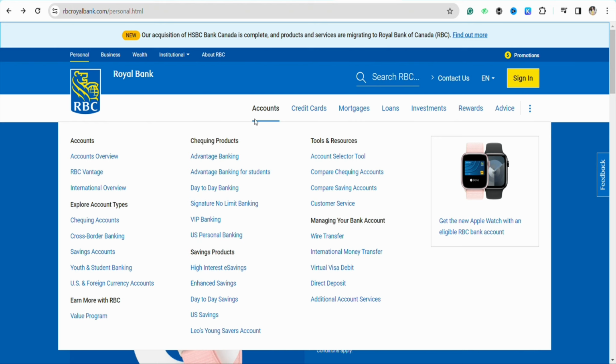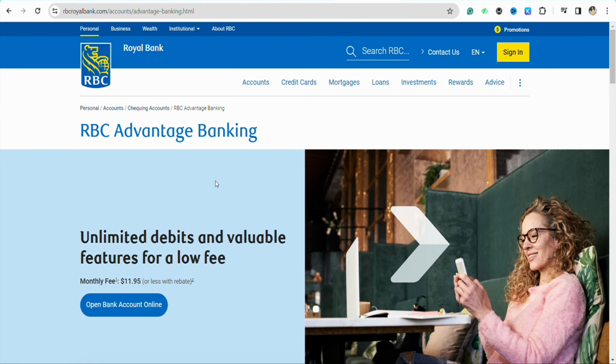For example, you might have RBC Vantage, a checking account, a cross-border banking account, or any other account that you have. Select the account of your choice, and after that look for the make a payment option or pay your bill option. This might be labeled slightly differently depending on your online banking interface.